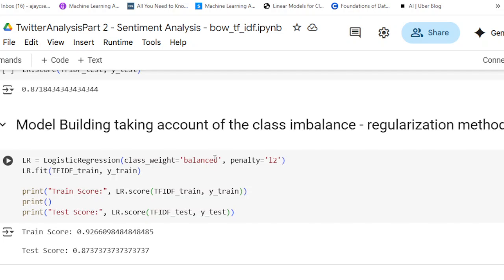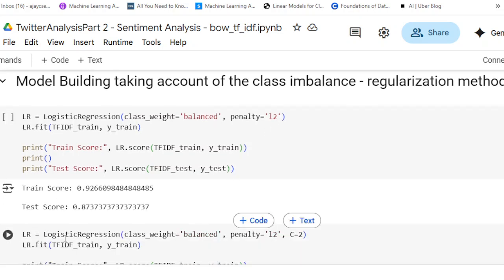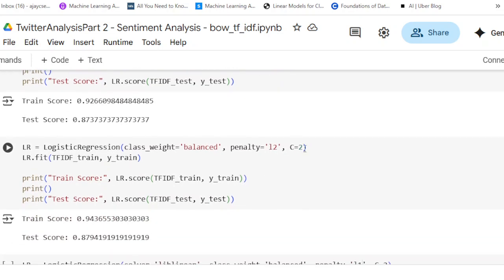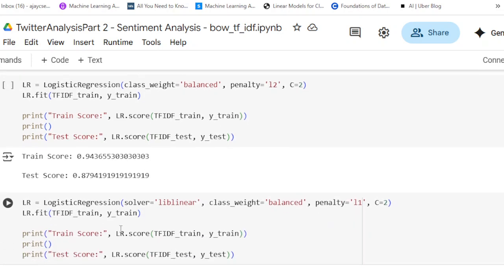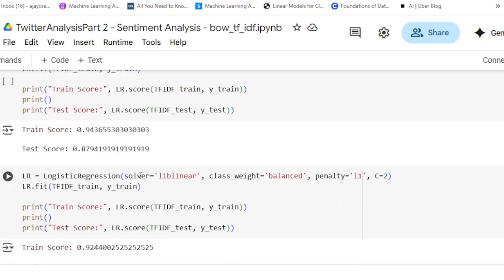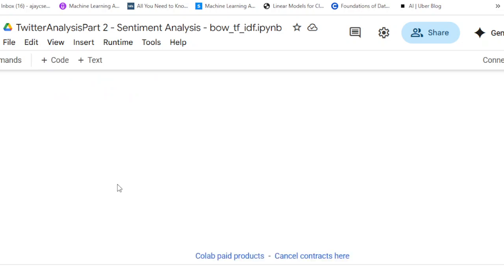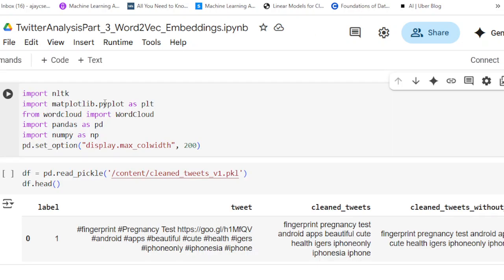So if we use class weight equal to balanced and penalty equal to L2, that is the regularization, then accuracy slightly improves to 92.6. And we also specify the regularization parameter C equal to 2, improving the accuracy further to 94. Specifying solver equal to liblinear, that did not help, the accuracy came to 92.4. And so we have tried various methods here. Now coming to the next one, where we are going to make use of word-to-vec and the embeddings.